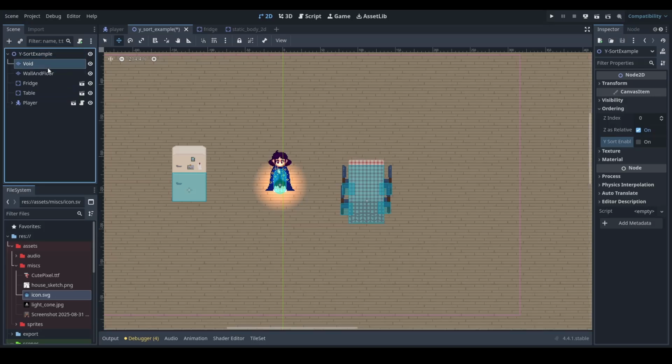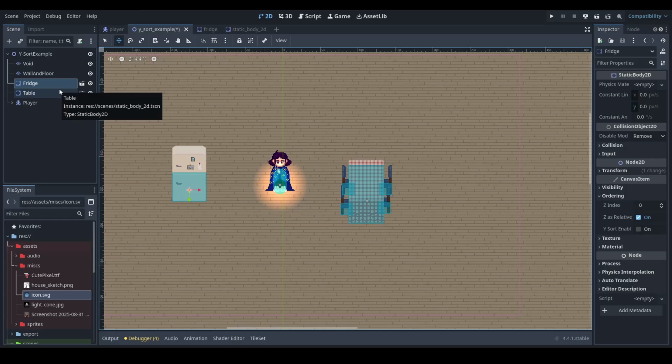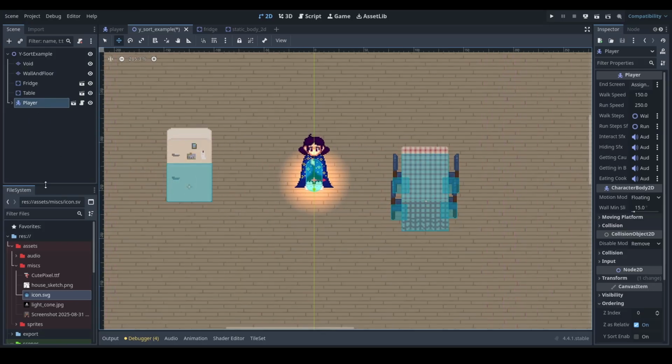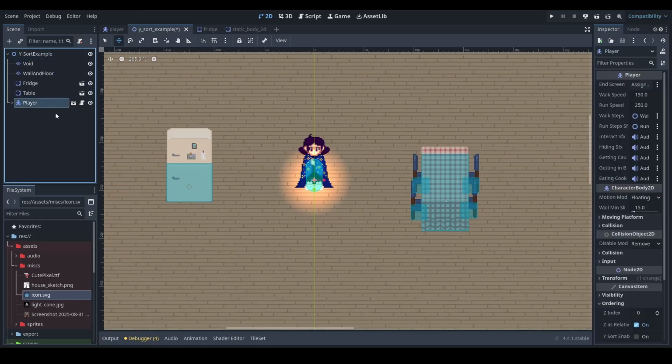So in this case, it will render the void, the wall and floor, the fridge, the table and then the player. So in this case, the player will always be on top of other stuff because it's at the bottom of the hierarchy. And the table will be on top of the fridge because, well, it's below it in the hierarchy, since the hierarchy renders stuff from the top to bottom.